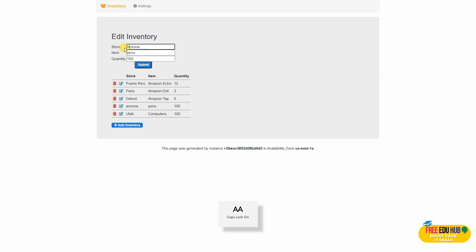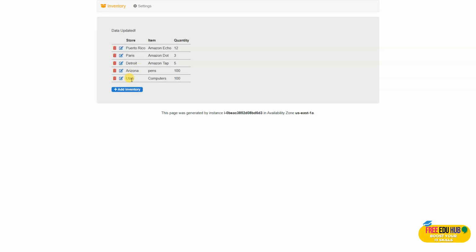If you want, you can click on delete and delete these entries also and recreate more items. So it is actually writing to your database. Further, if you want to modify any of the records, you can click on this one and you can make the modifications and press submit. You can see that it's actually reading the data from the database.